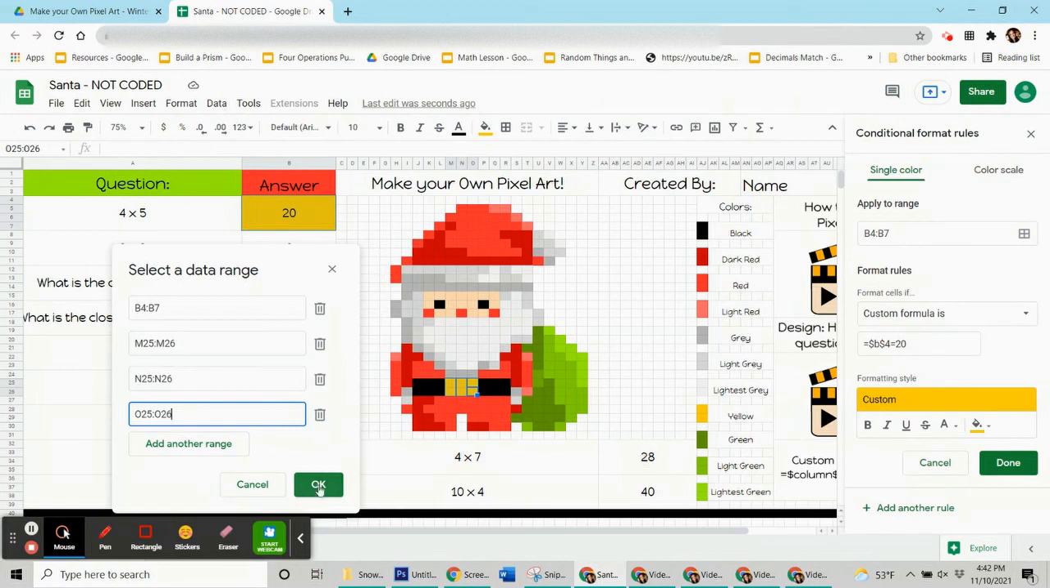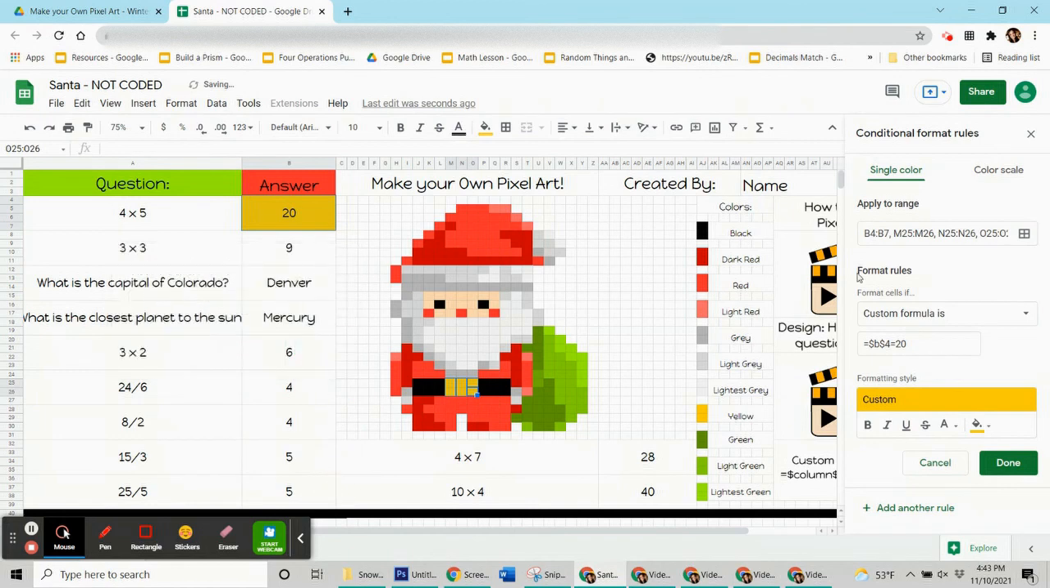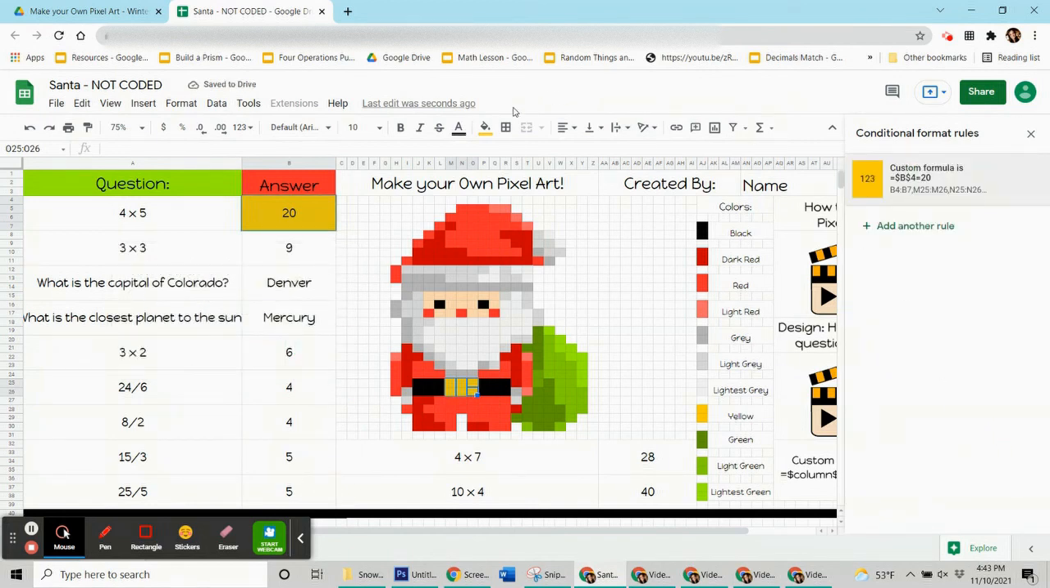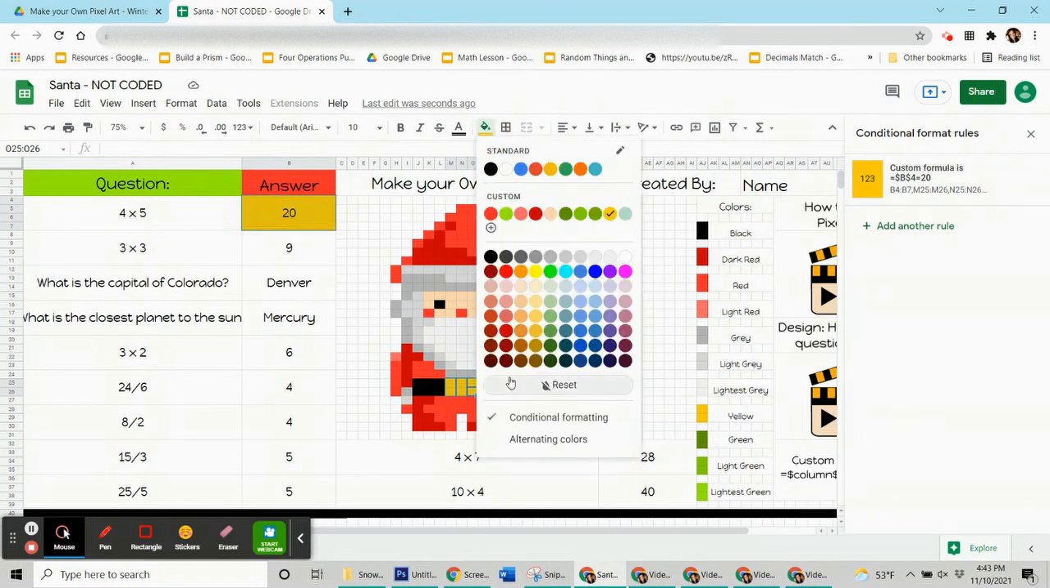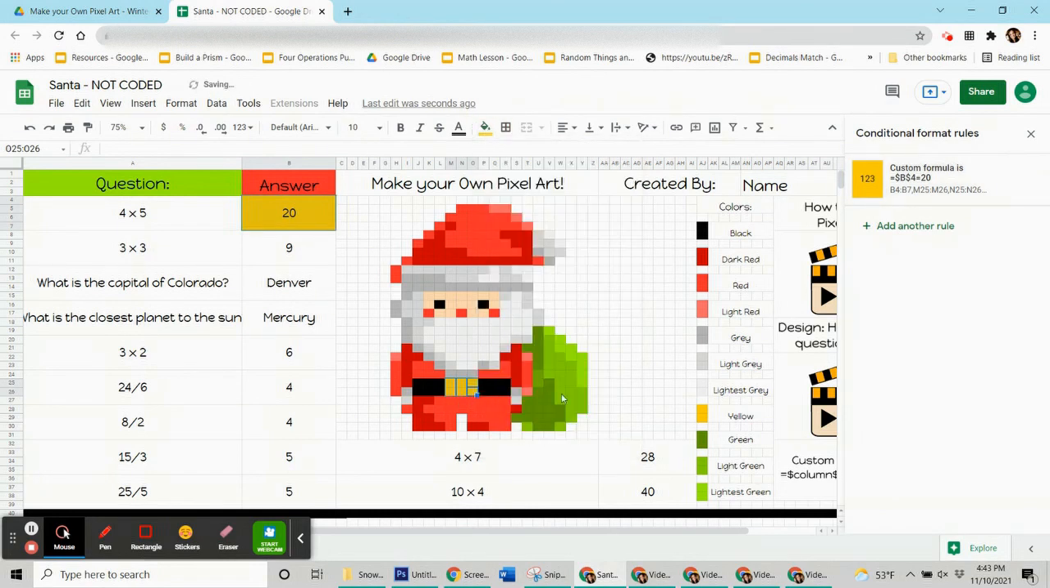Step 1, click OK on the range. Step 2, click Done. Step 3, really important, come up to the paint bucket and hit reset. If you don't do that, they're just going to stay yellow forever no matter what. Okay, now I'm done. They're still yellow, but that's because the answer is filled out.